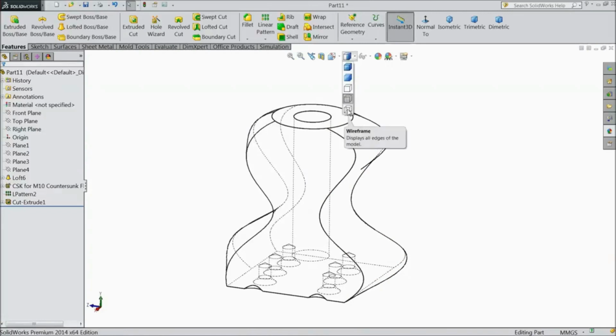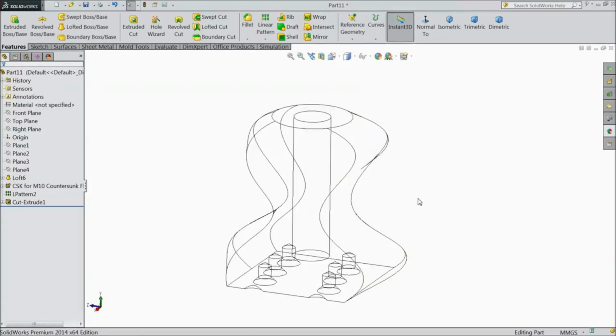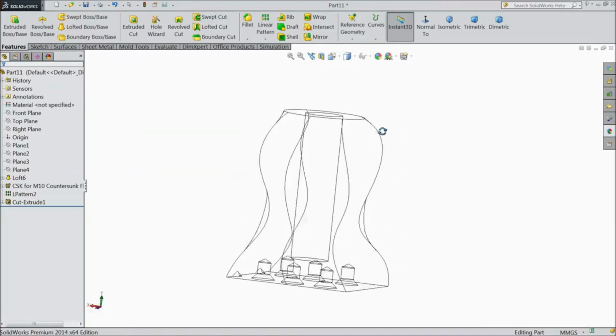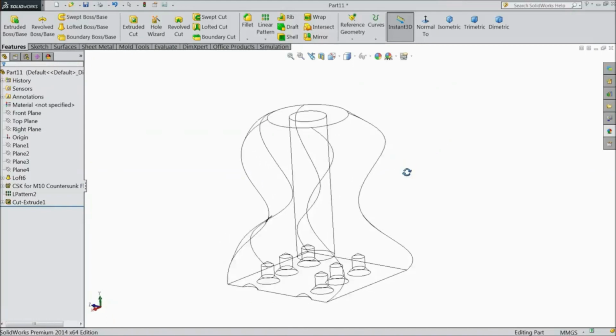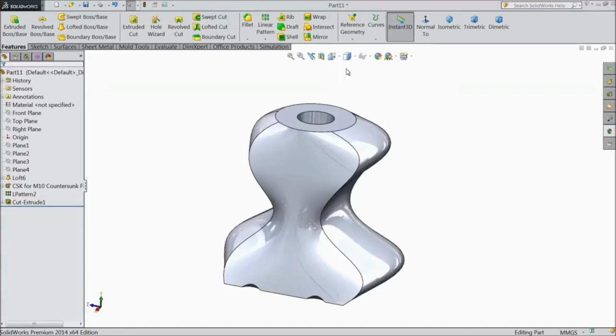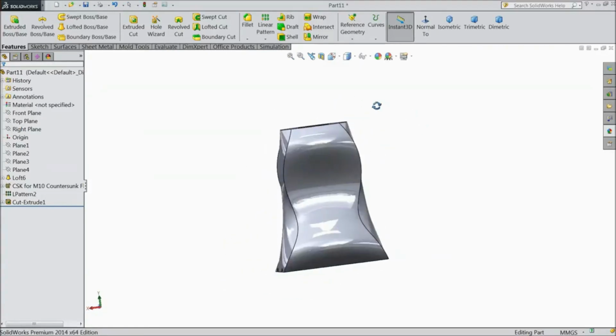Then the last one is wireframe. In this, all the lines will look like a wire, or it is a clear and visible line. So these are the 5 types of display style. Normally we use this style.